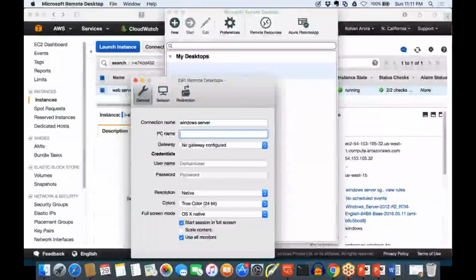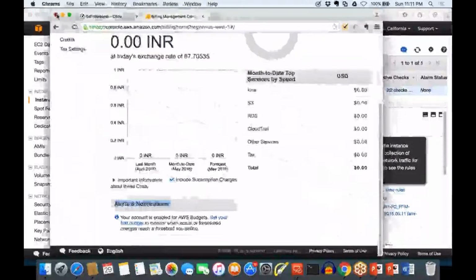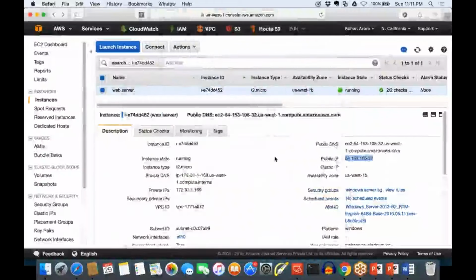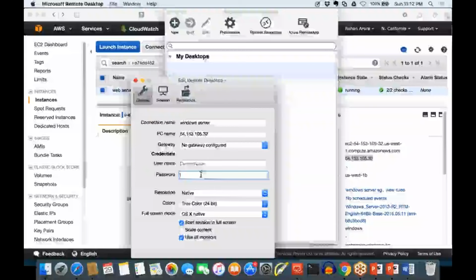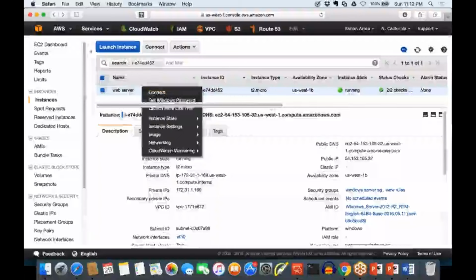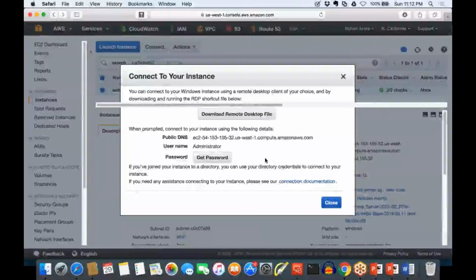I'll copy and paste either this DNS name or the public IP of this instance. I'll just go ahead and paste the public IP over here. I can also paste the public DNS. Now I need to get the user ID and password, but I don't know how to get that. Choose your Windows Server, then either right-click and click Connect, or choose it and click Connect on the top. Over here it says the username is Administrator. I copy this one and paste it.